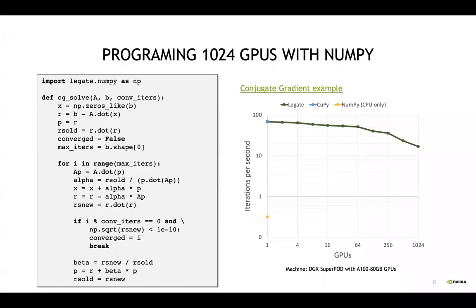Here are some larger benchmarks we've run. These are all on an internal NVIDIA SuperPod with A100 DGXs. This is a conjugate gradient example that you see on the left. We see good weak scaling up to the hundreds of GPUs, drops off a little bit up to 1,000, but certainly runs at that scale. On one GPU, we're similar to CuPy, so our kernels are doing something reasonable. And of course, we are orders of magnitude better than running on NumPy.